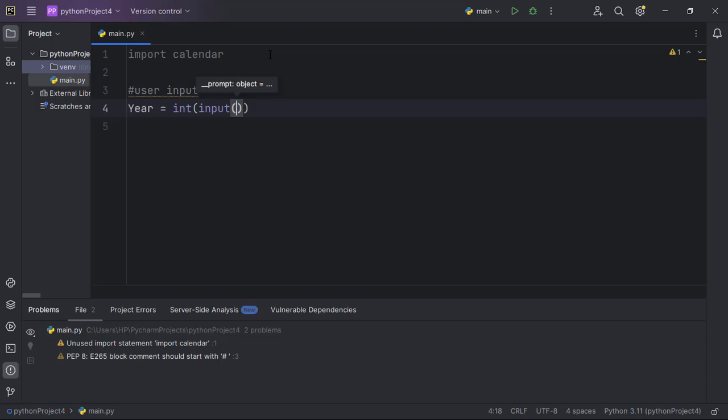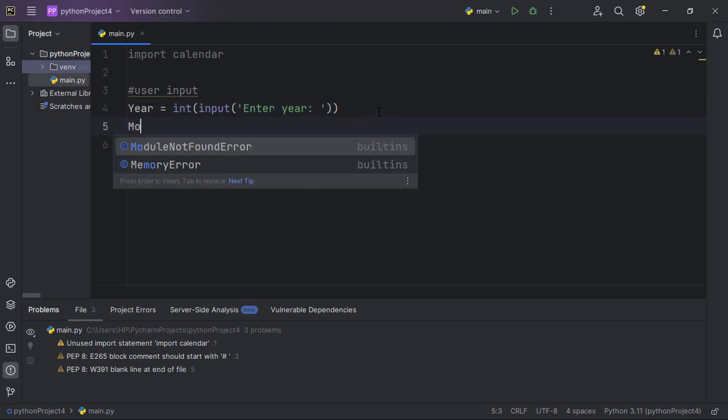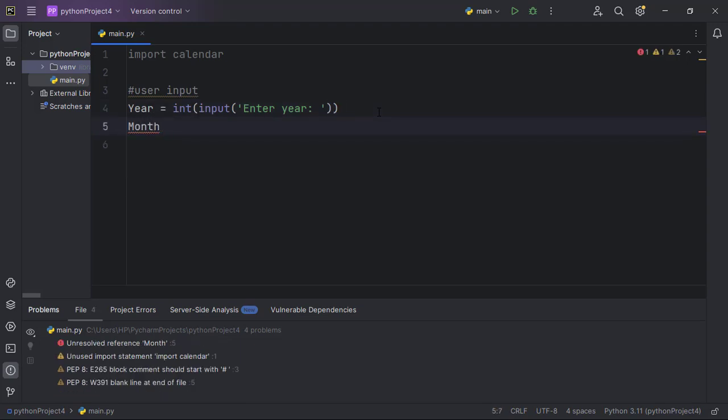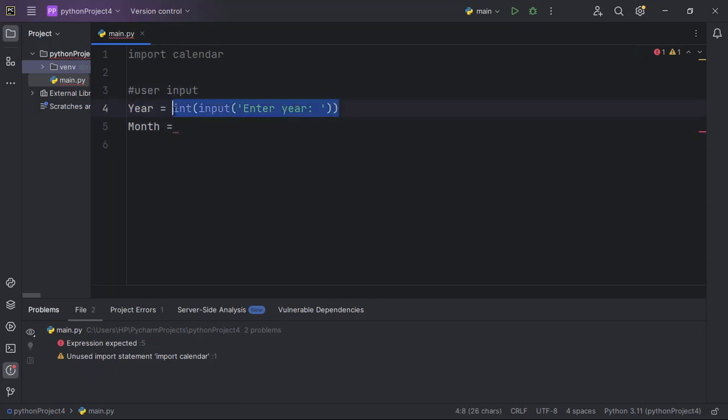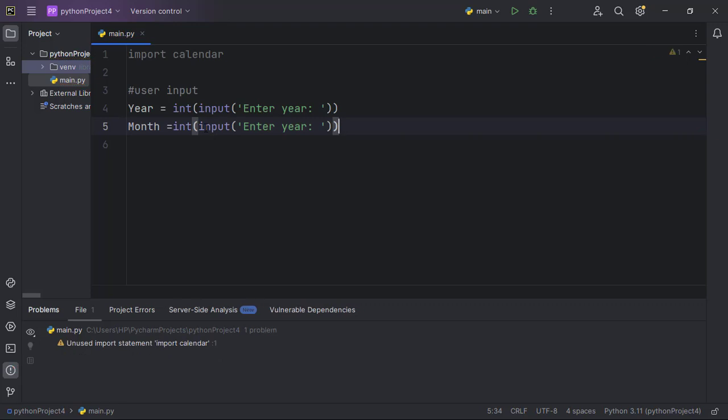Then we're going to instruct the user to enter what? Enter year. And that is that. Also, what else do we need in here? We also need month, right? Another variable that holds the month. In this case, all I need to do is copy and have it pasted here. So I think that's all.